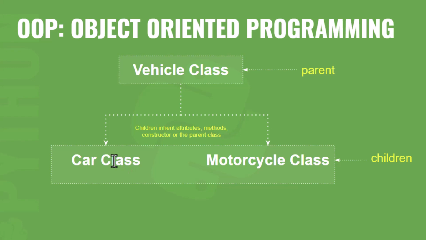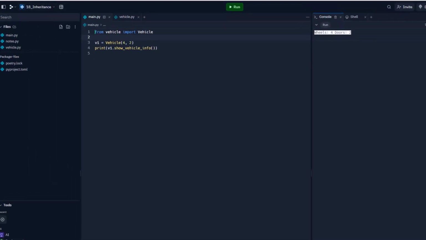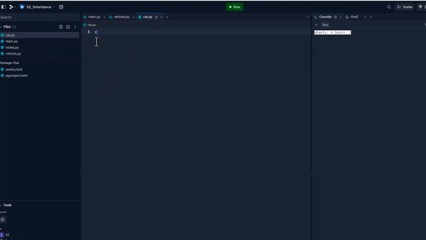And so what we want to do is let's create a car class, and this car class is going to inherit the methods and attributes from the vehicle class. And let's see how that works. So we'll come back here. So what I'm going to do is I'm going to create a car class. So I'm going to say car.py, and then I'm going to say class car, and I'm just going to put pass in here right now.